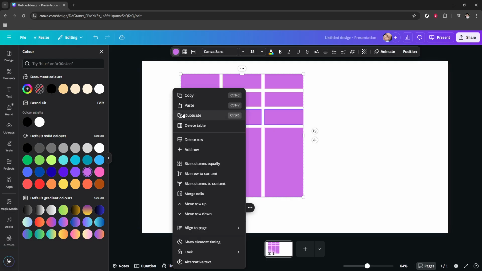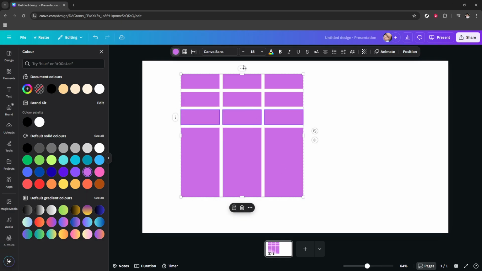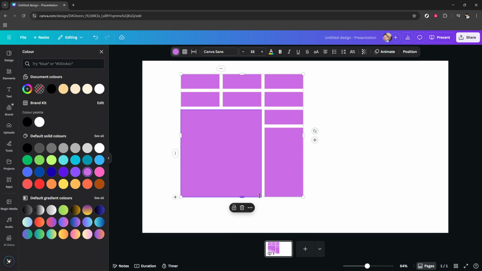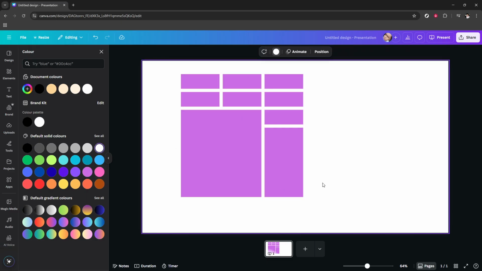By right-clicking on either individual cells or selected groups, you gain access to additional settings such as merging cells. This is useful for creating headers or grouping information cohesively. Don't hesitate to explore these settings to better understand how they can enhance your creative process. And there you have it, a comprehensive guide to creating and customizing tables in Canva to suit any of your design needs.